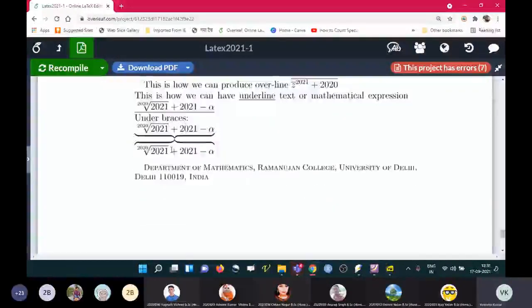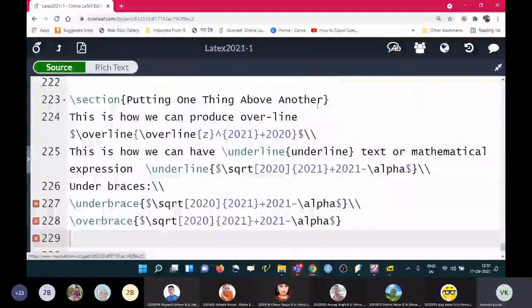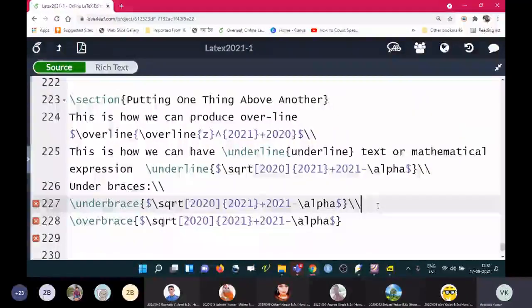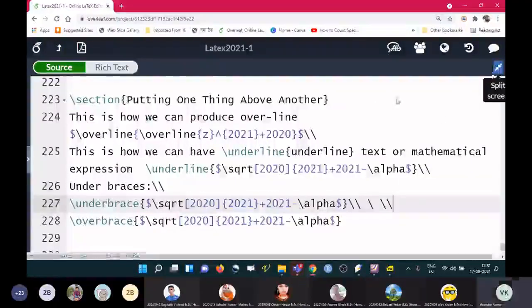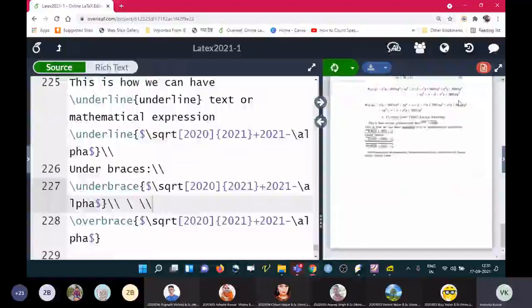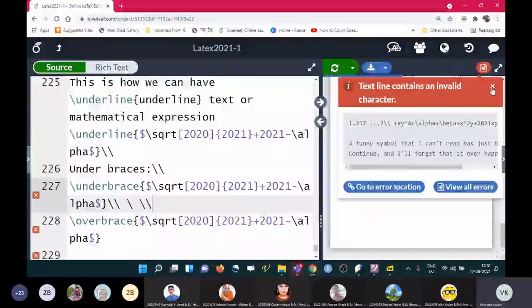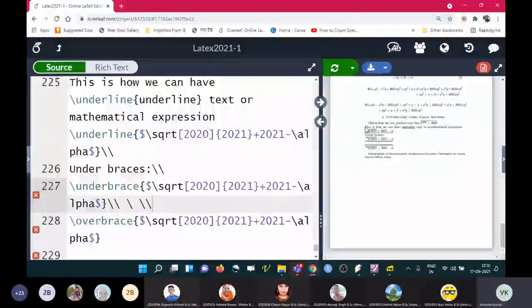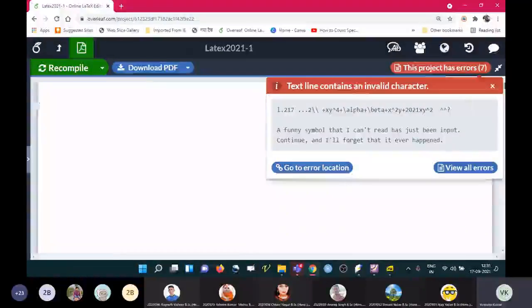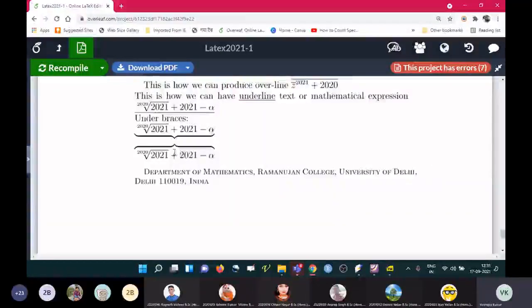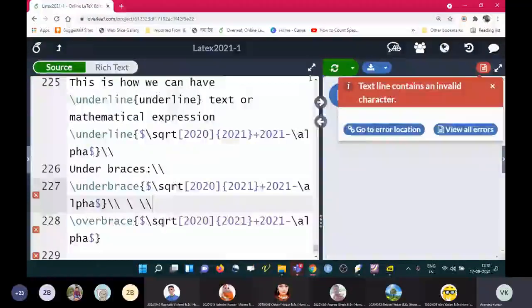Okay, you see, this is overbrace, then underbrace is here. Fine. We have not given much space, so they are coinciding with each other. Okay, let us see. This is for two-line horizontal spacing. So you can see a little bit more space between these two. Okay. So this is how we can use underbrace and overbraces.